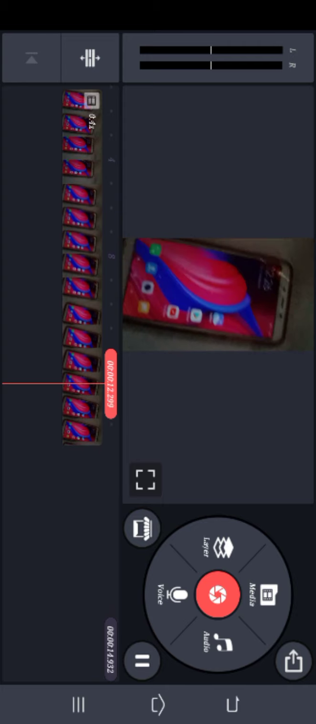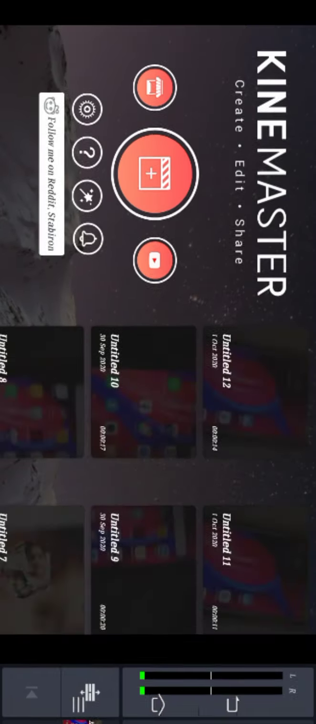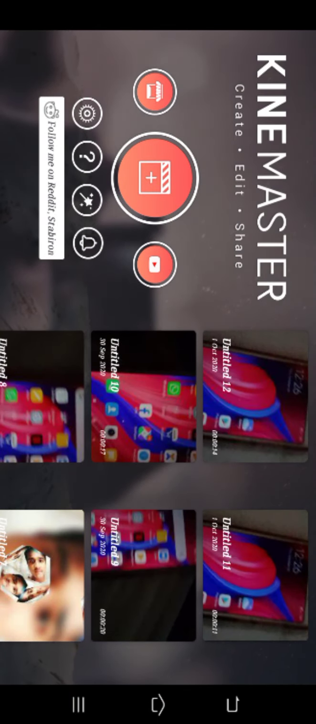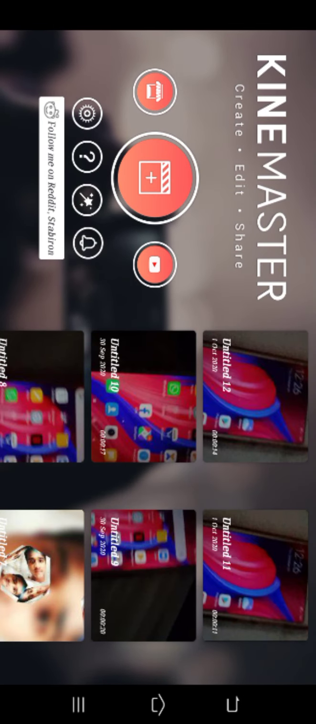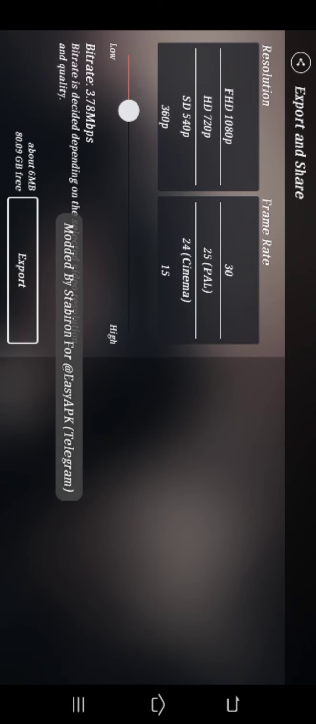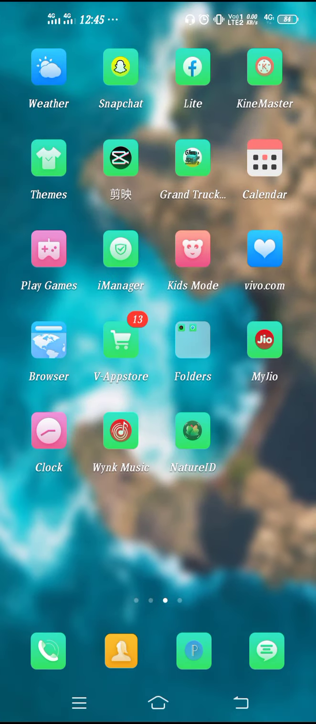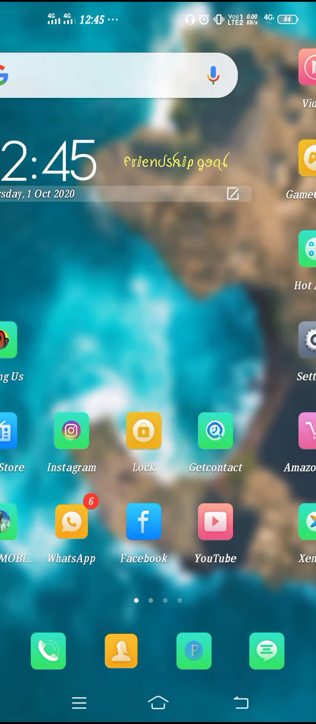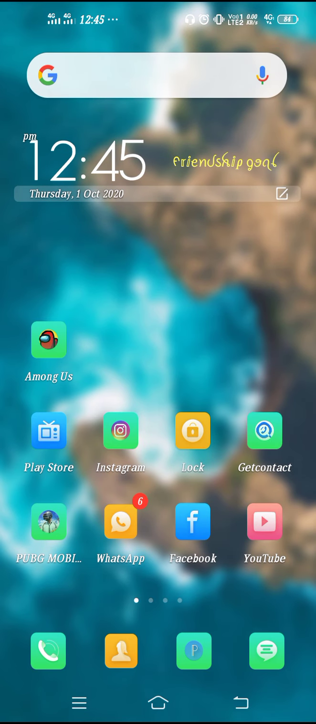If you are done, you have to click on the exit option at the top bottom right hand side, and then open up the video, click on the share option, and then click on the export. After that you will get a video in your gallery or in your file manager. That's it. This is how you can edit slow motion videos in your Vivo Y30.